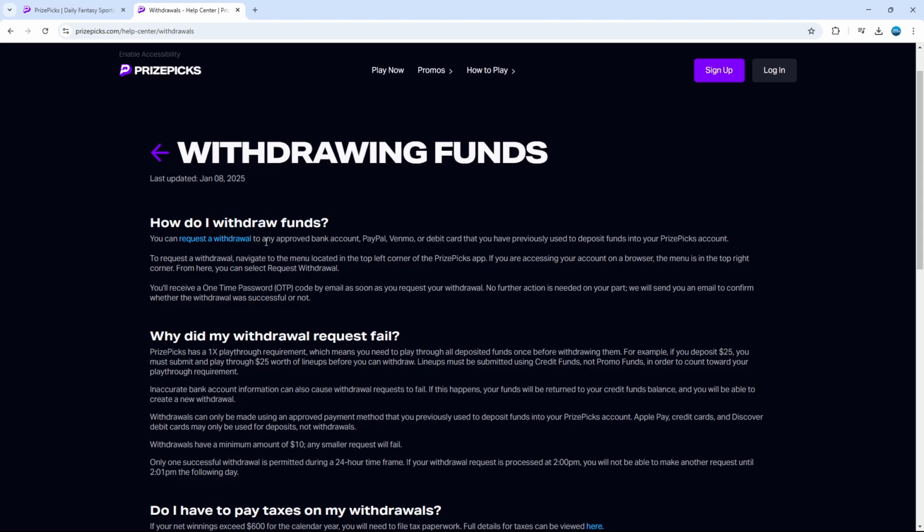It says you can request a withdrawal to any approved bank account, PayPal, Venmo, or debit card that you have previously used to deposit funds into your Prizepicks account. So before you can actually withdraw funds from Prizepicks to PayPal, you want to make sure that that PayPal account has been used to deposit funds into your Prizepicks account.